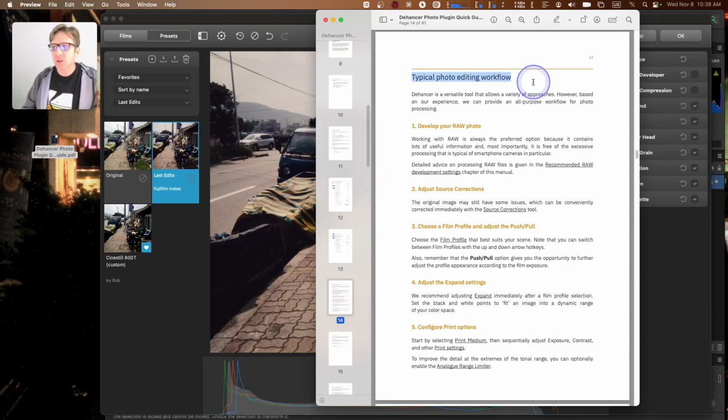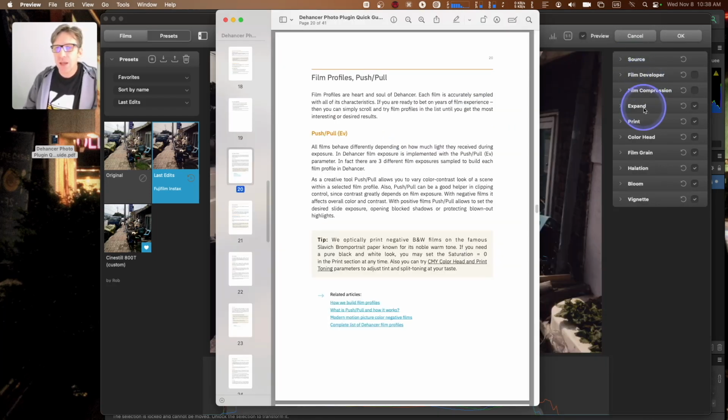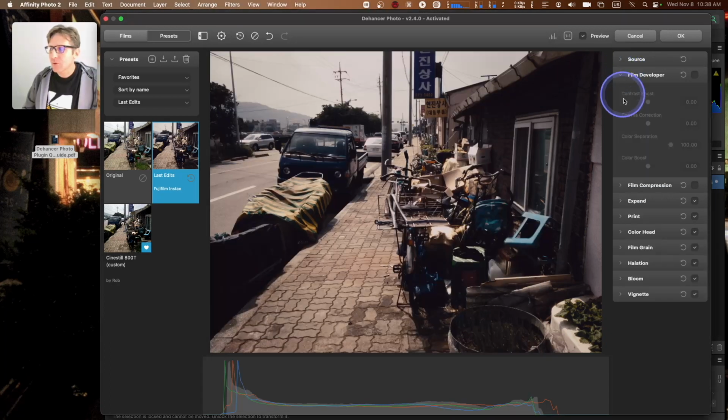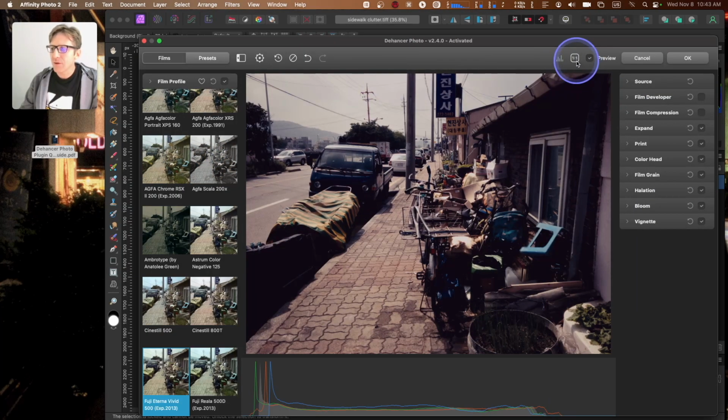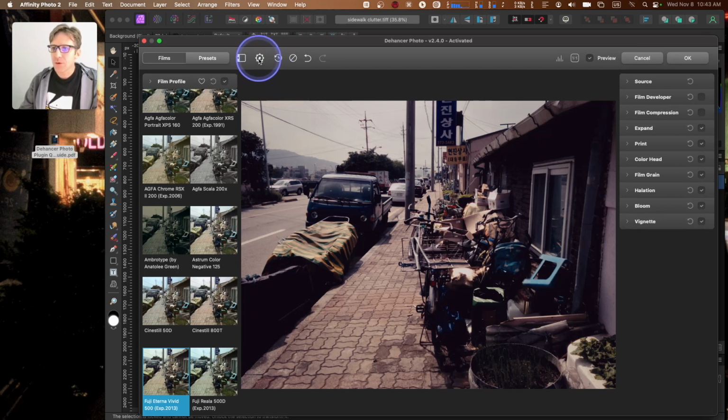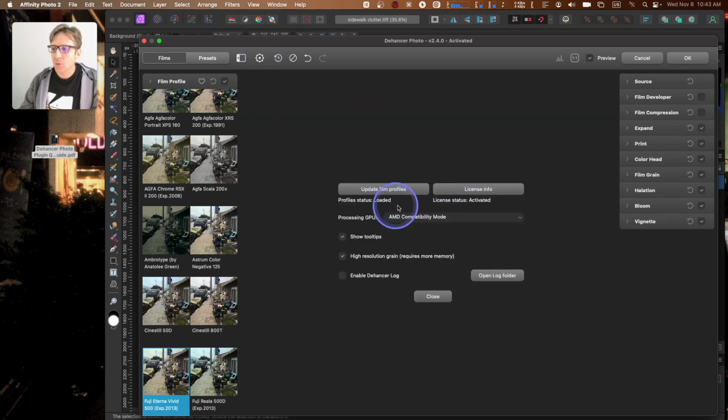This is what's really useful and important. It tells you what the typical photo editing workflow would be for their software, and also tells you how to understand what each of these parameters and the controls within them are exactly affecting. I see here that there's a one-to-one, and you can toggle the preview on and off. You can get rid of the histogram. And up here, you can go into the settings. You can download more profiles.